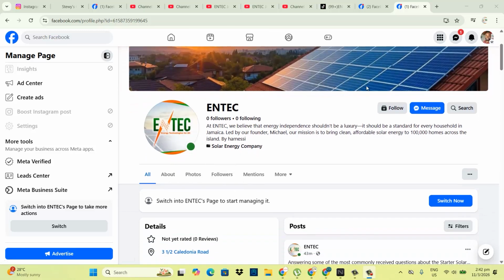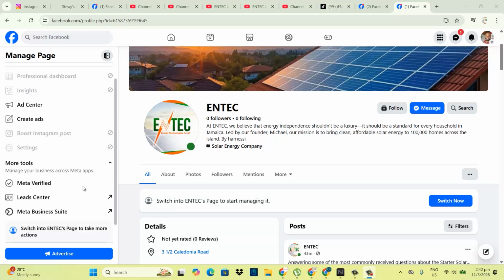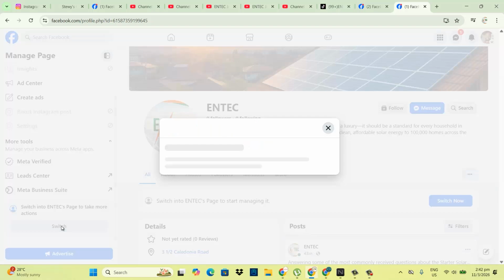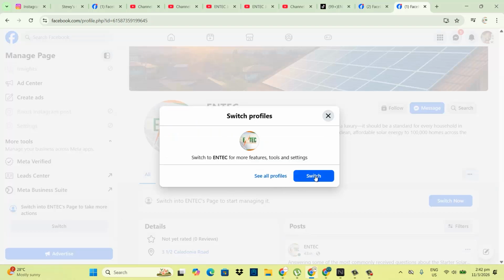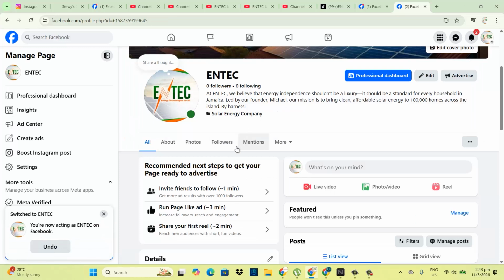So I'm on the page right now, but currently I'm logged in as my personal account. If it's on that, you won't gain access to your settings right here, which is where we want to go. So you need to switch the view. I'm going to switch from my personal account to the account that I want to link. And of course, you need to be an admin of that page in order to do that.